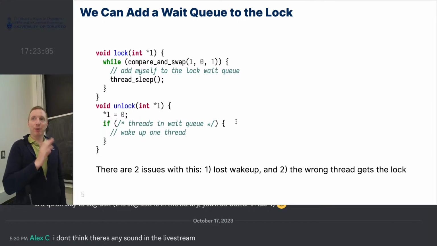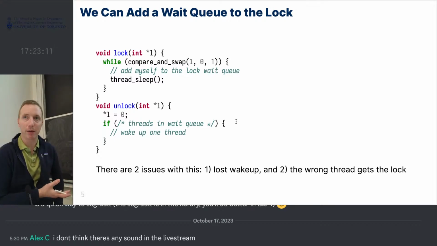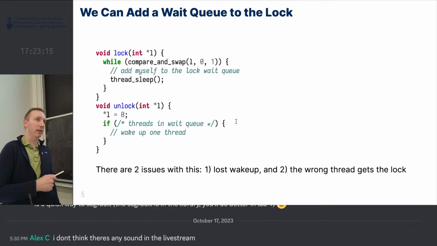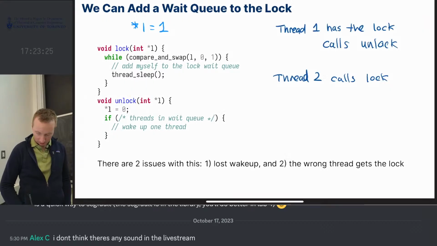But given how it's written now, is there a situation where I will get the lost wake up or the wrong thread butting ahead? So if one thread is unlocking, it executes L equals 0, and at that point we have a context switch.